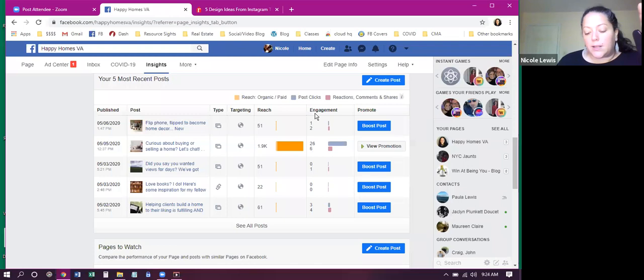And then post clicks, like I said, is not necessarily telling you who's clicked on the link itself in the post, but rather who has hit the see more button, maybe clicked on the post to get to your page, or to click on a comment and see what somebody wrote on a comment. It's not a very specific activity, but it's just any clicking that has happened in that post.